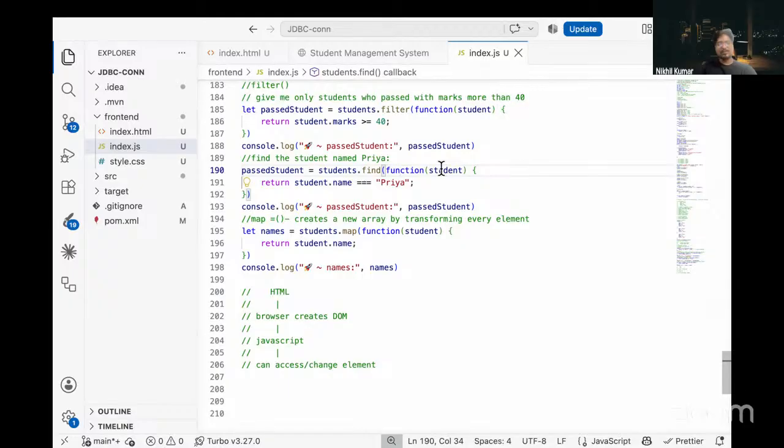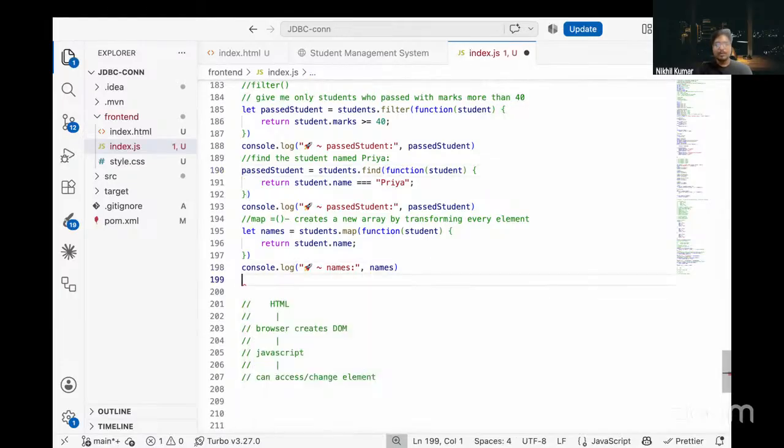We have other methods as well, but we will not discuss them. So what we will do, we have created some students here, right? Now we have to write a function to show all students.